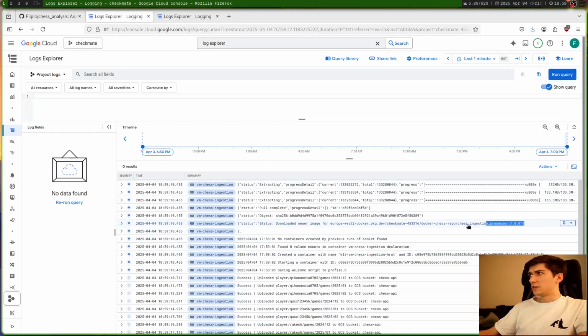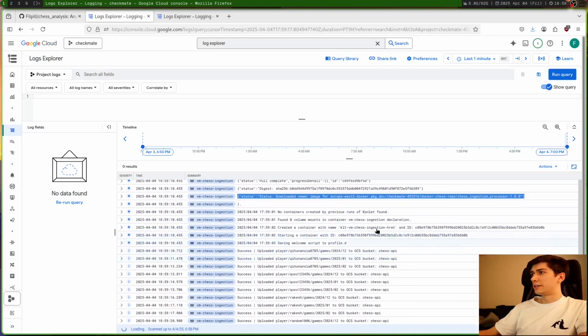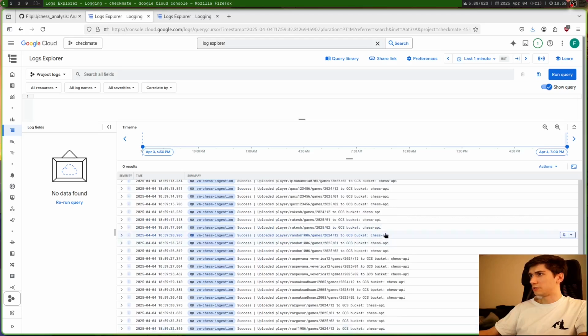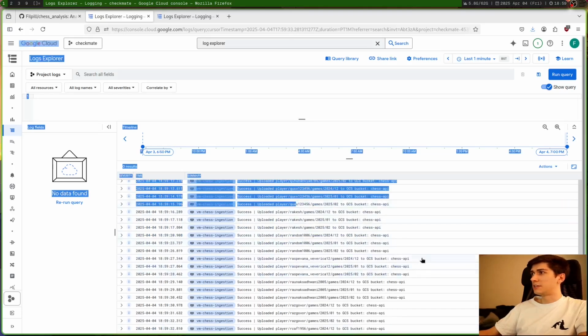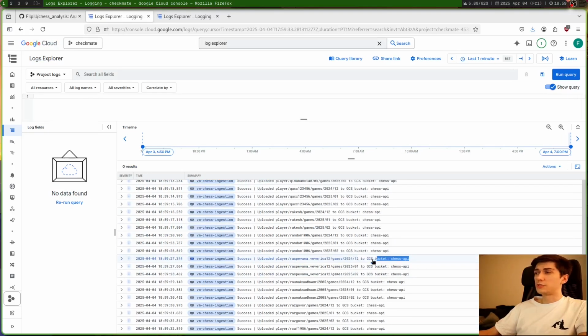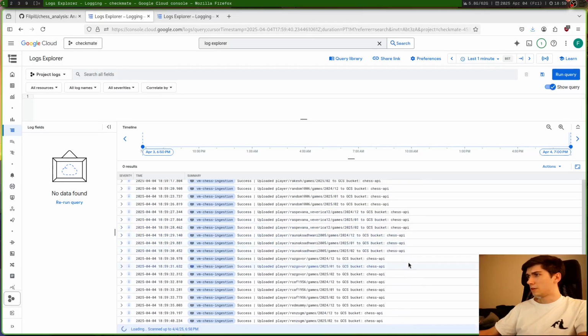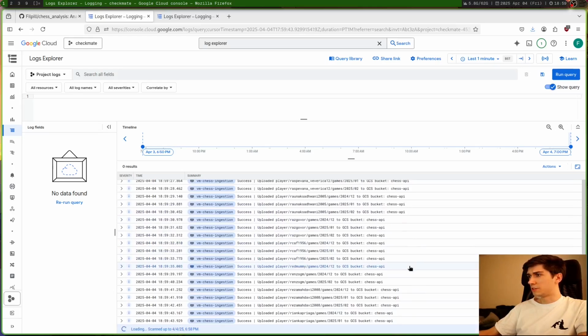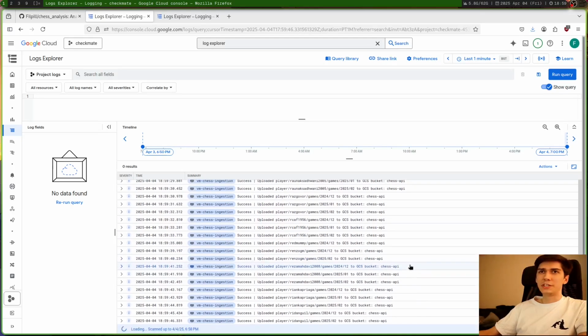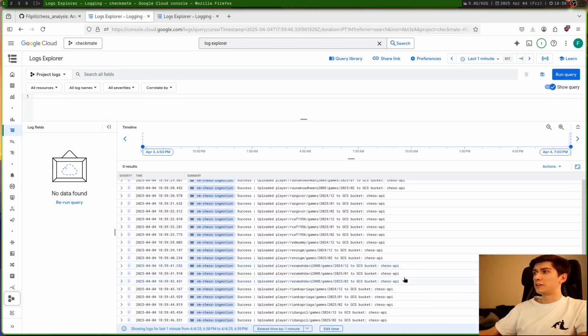And we can see, it's downloading. It downloaded the image into the virtual machine, and it's running the script. And we can see it's successfully appending data into the chess.com, sorry, into the chess API GCS bucket. And it's just continuously running, still updating, very rapidly collecting data on all the players on those various months.